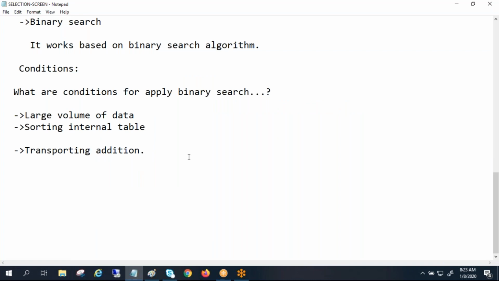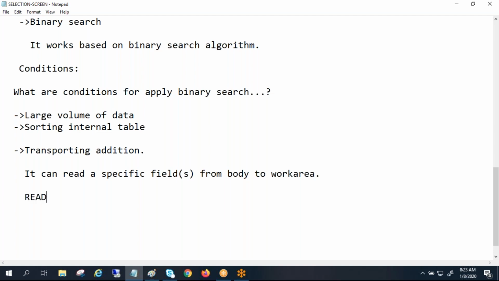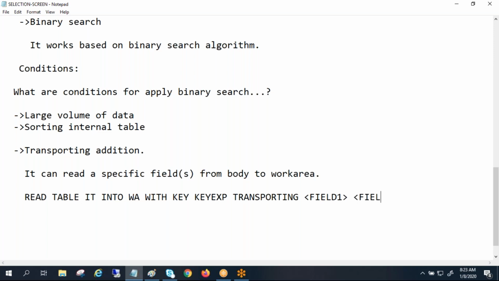So the transporting addition can read specific fields from body to work area. The syntax will be like this: read table IT into work area with key expression, transporting field 1, field 2, and any number of fields. Like this you can transfer.